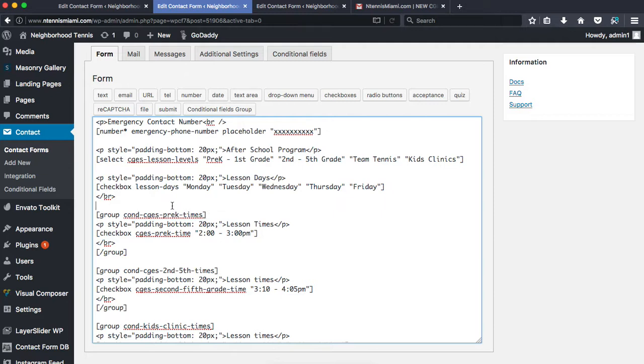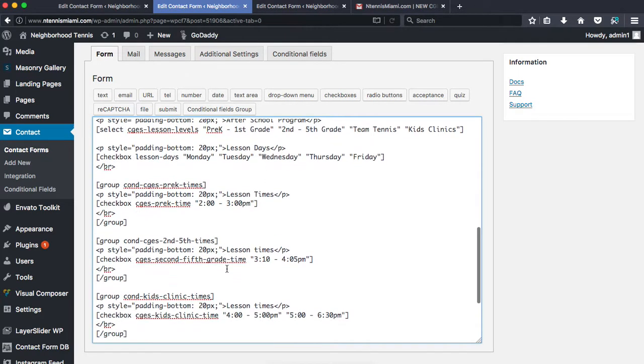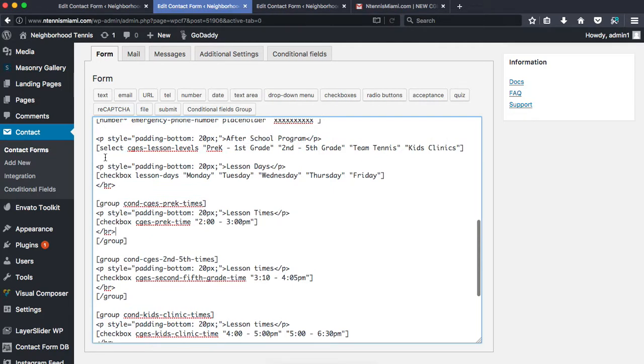Now, in order for me to group them, what I'm going to do is create a new conditional logic group. Each open tag or each open bracket has to have a close bracket. For example, we have this open bracket here and it has this closing bracket over here in order to enclose it. We have this open P tag with this closing P tag. It's very important.